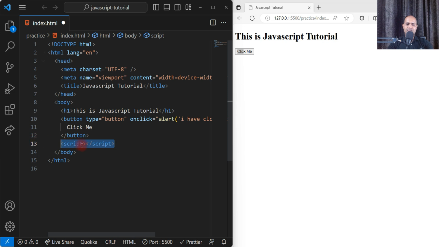Okay, now imagine you have written some script, some code where you are accessing a button or an element and doing some event on that element, but the browser has not parsed the HTML completely. You are trying to attach some functionality to that element, but the element is not yet available in the DOM.